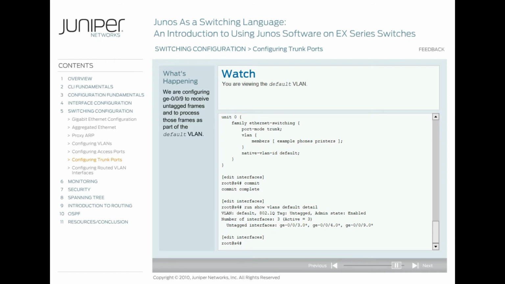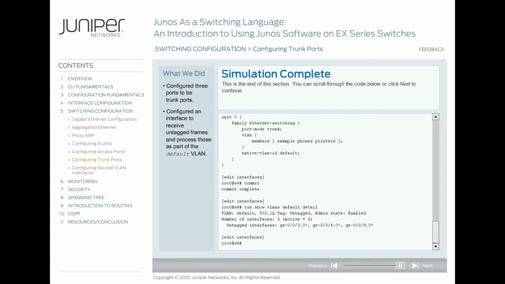IOS defaults to trunking all VLANs on all trunk ports and having VLAN 1 as the native VLAN on all trunk ports. Junos, on the other hand, trunks only those VLANs that you configure for a particular port and uses a native VLAN on a trunk port only if you configure it to do so. This is the end of the section. Click Next to continue.